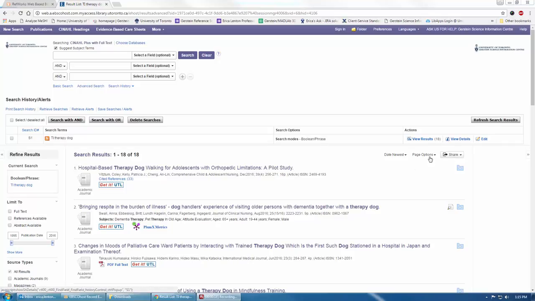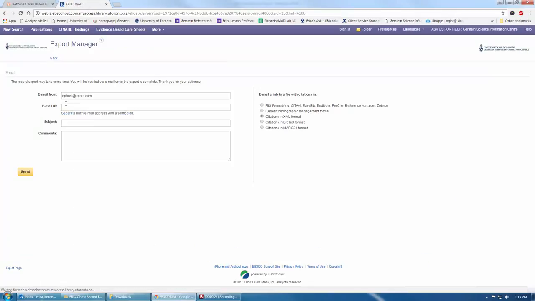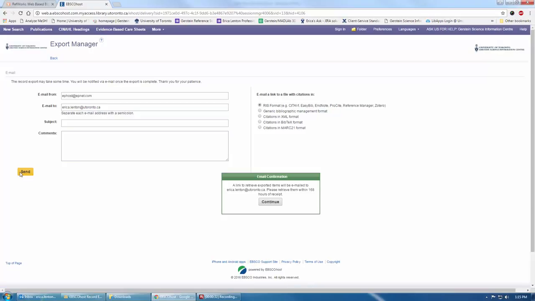So right away, I'm going to go to Share here on the right, and I'm going to select Email a link to download exported results. Put your email address in the Email To field, and select RIS format, then hit send. You get an email confirmation letting you know it's on the way, and it does say that you can wait up to 168 hours for receipt, but that's never happened to me. I usually get it in a couple minutes.